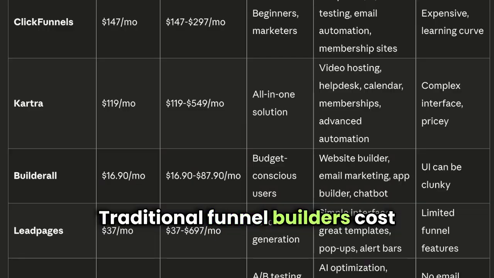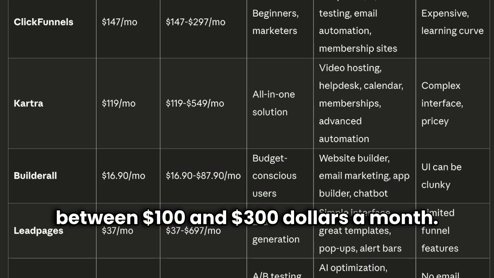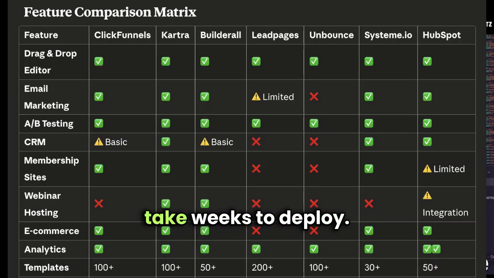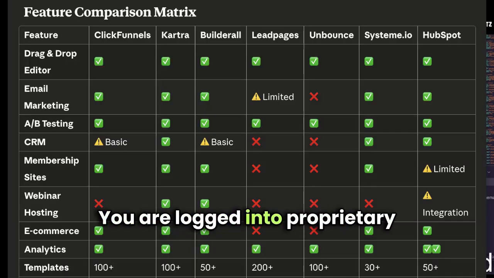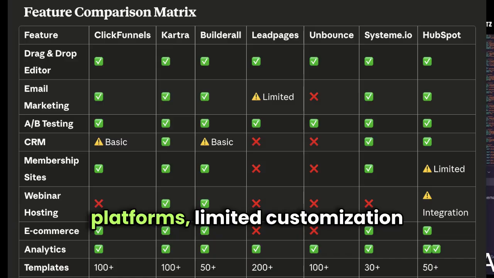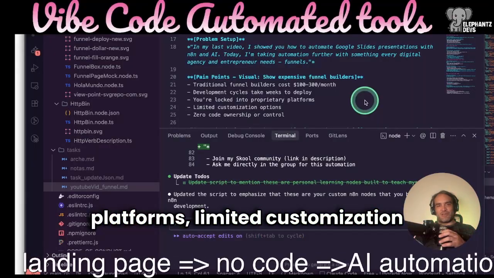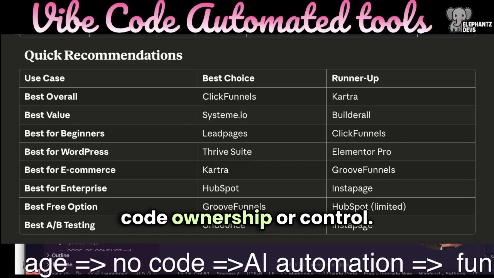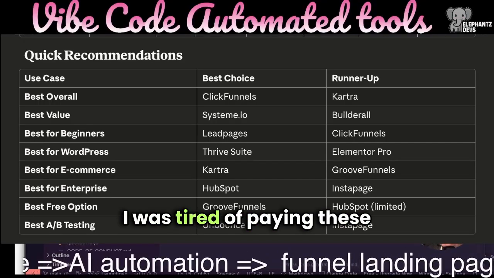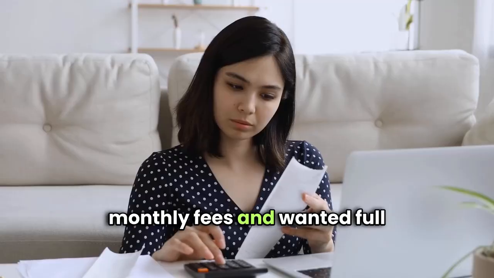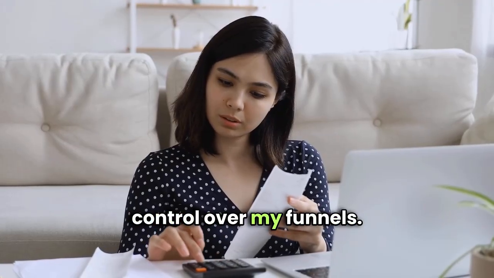Traditional funnel builders cost between $100 and $300 a month. Development cycles take weeks to deploy. You are locked into proprietary platforms, with limited customization options, and zero code ownership or control. I was tired of paying these monthly fees and wanted full control over my funnels.